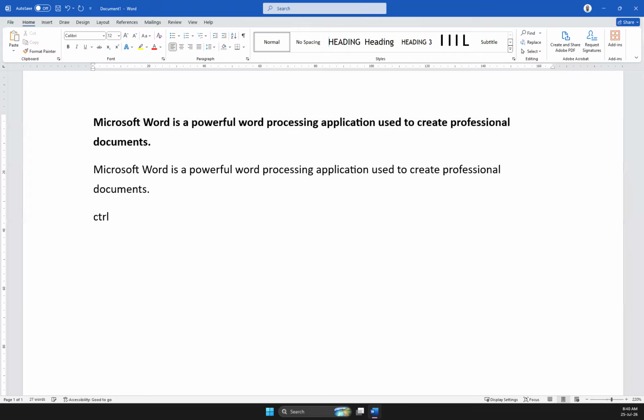Now, Ctrl means Control. On your keyboard, at the bottom left corner, just before the arrow keys at the bottom, you have both left side and right side Control keys. Then you have to press the Control key plus B for bold. Control plus B for bold.